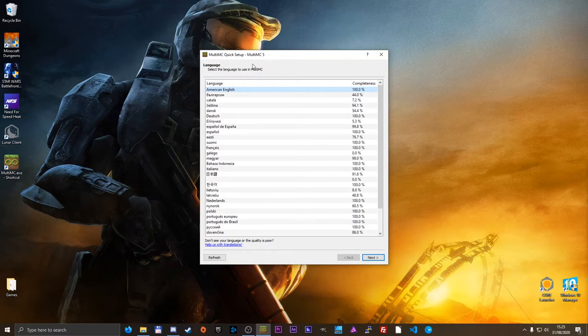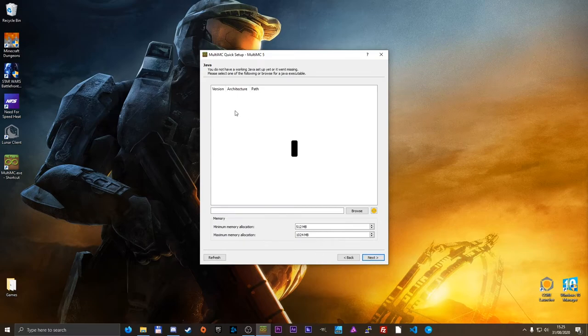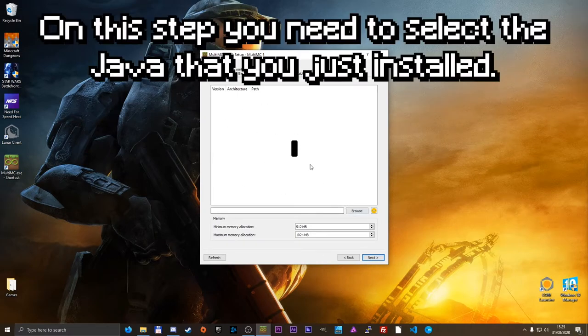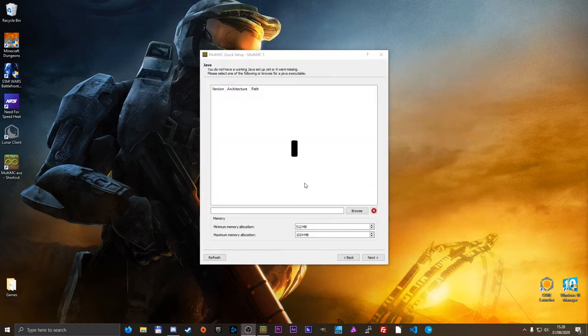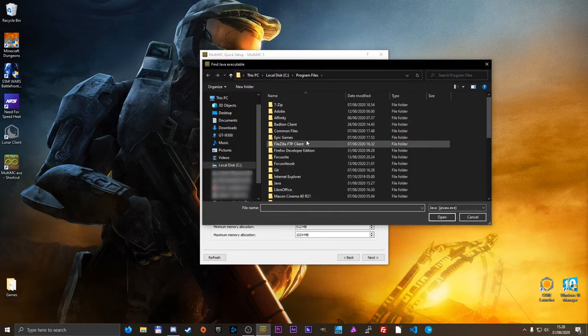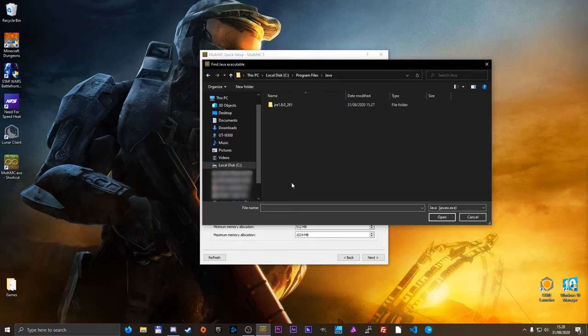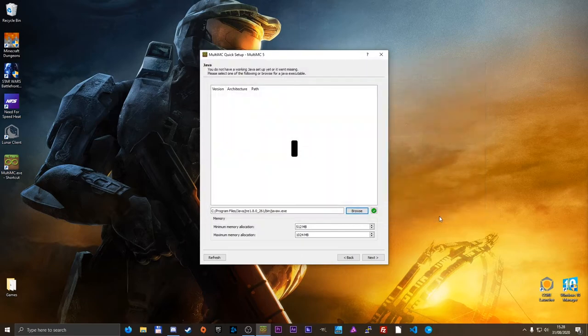Now that we've done that, we can go back to the MultiMC installer. I'm gonna choose American English, and we're gonna press next. If your Java does not show up here, which it should, I don't know why it doesn't, just go into browse, and it should be in local disk, program files, Java, and then you just gotta find the executable, java.exe. We're gonna open that, and we can see the green check mark here.